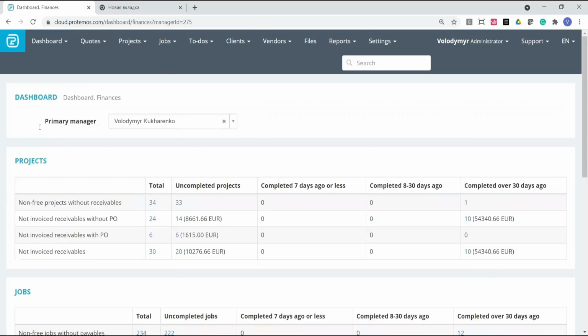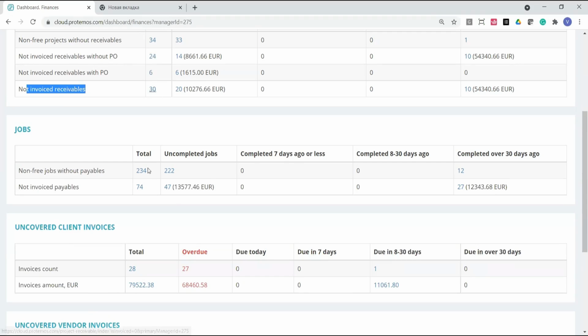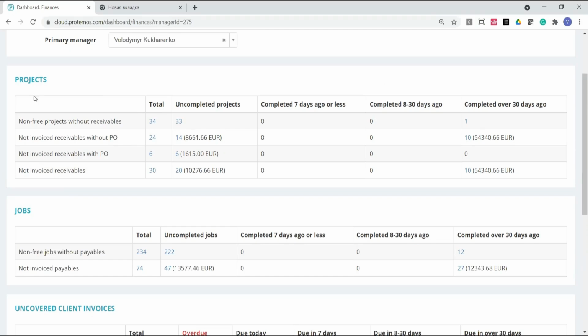So here's the example. I can see that in 34 projects, I just forgot to enter the receivables. In 22 projects, I have not entered the PO numbers from clients. Here, I have not invoiced something. What I have forgotten to invoice, and this is what's related to the clients.